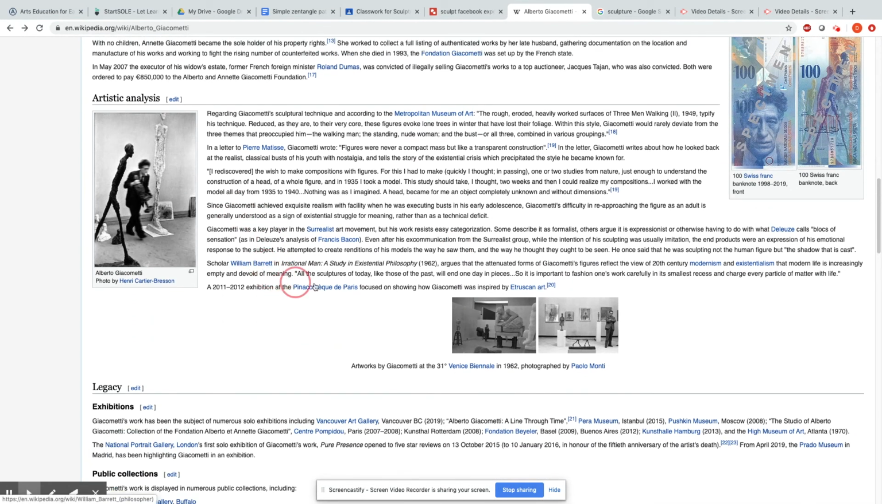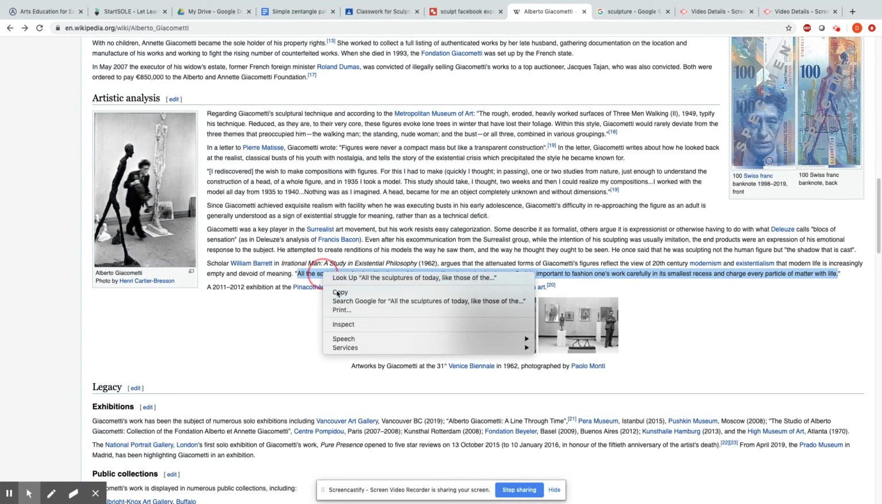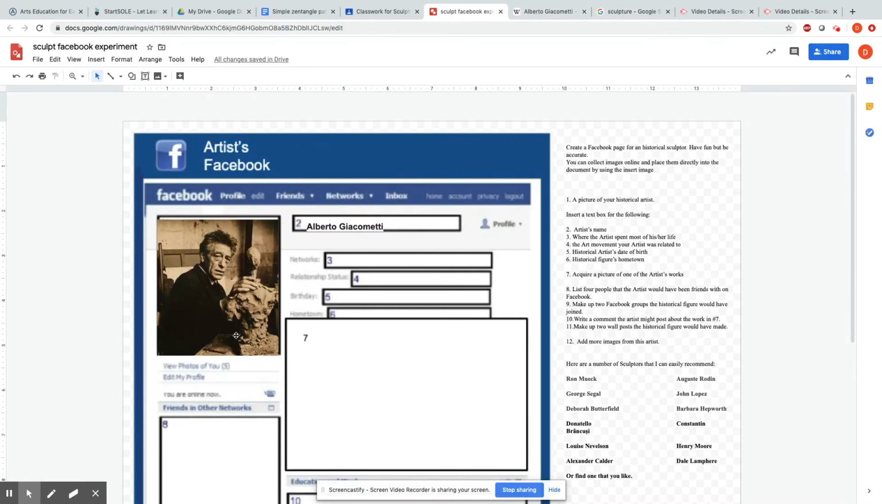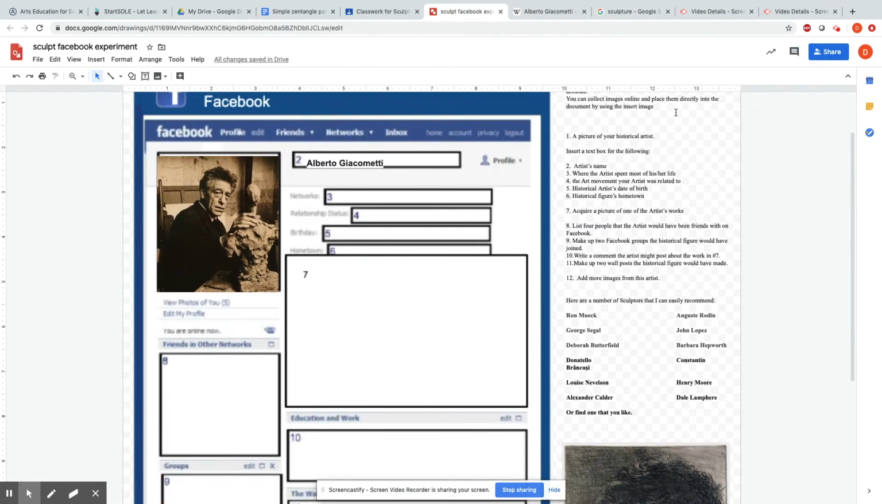Anyways, I'm going to grab a random one. This one says, "All sculptures of today, like those of the past, will end one day in pieces. So it's important to fashion one's work carefully in its smallest recess and charge every particle of matter with life." This isn't my favorite quote. I found some earlier that I liked better, but here I am. So once again, I can just copy this. I'm going to go back here. I'm going to find out where I do that.